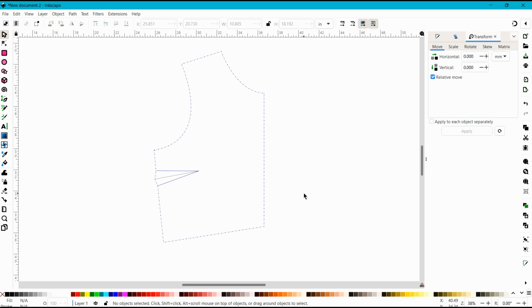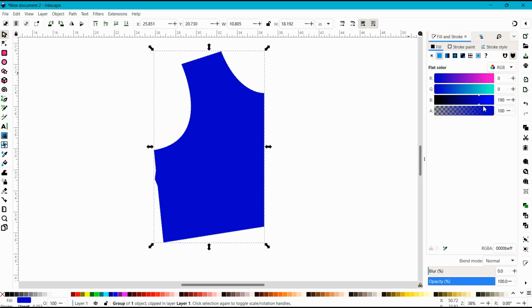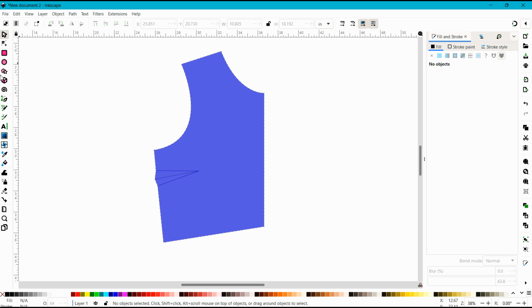Okay, I have my piece on a new canvas. I've already changed the units and document properties, so it should all be correct. I am going to go ahead and duplicate this piece. Control D should duplicate the piece, and I'm going to fill it with a solid color. I'm going to do a blue here, and I'm going to lower the opacity on there. Totally optional.